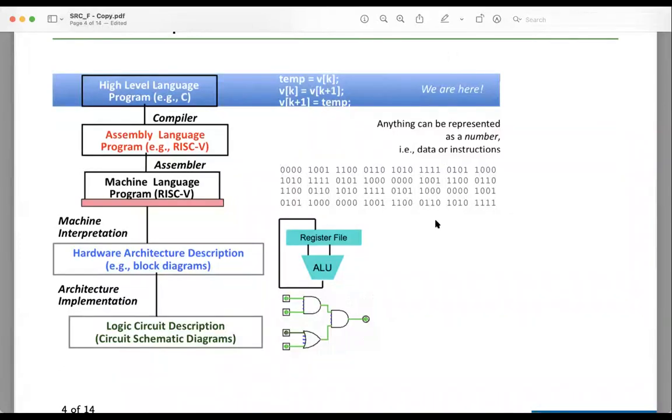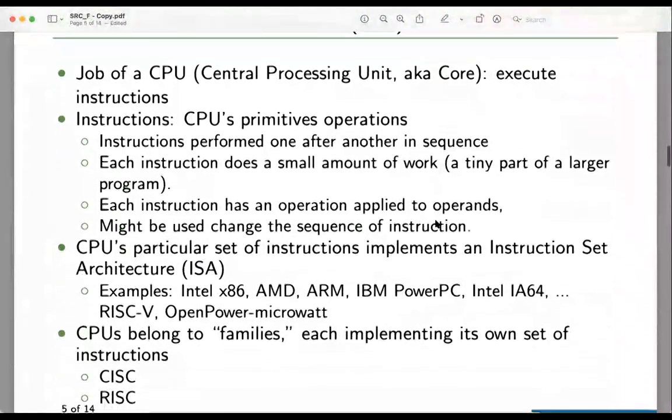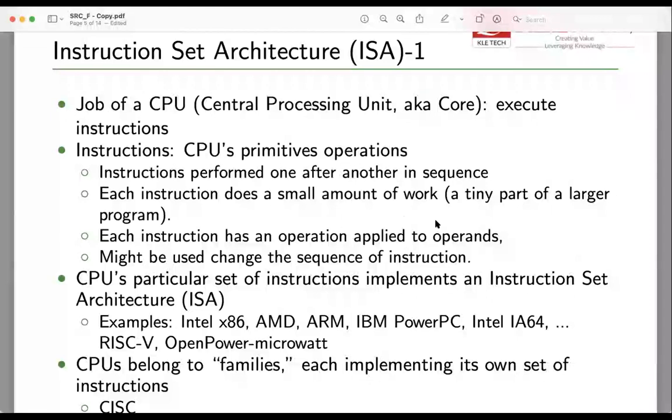Let's go to the next slide. I suppose this is done. So we're talking of instruction set architecture. You have already heard about the ISA. So now the idea is that you are trying to develop a CPU. So what are instructions? You understand that.